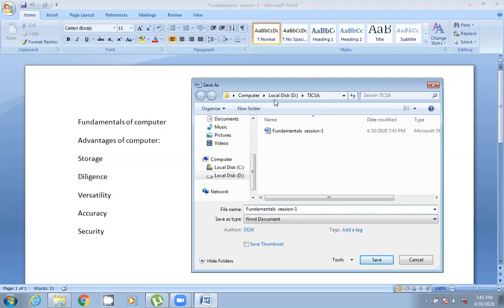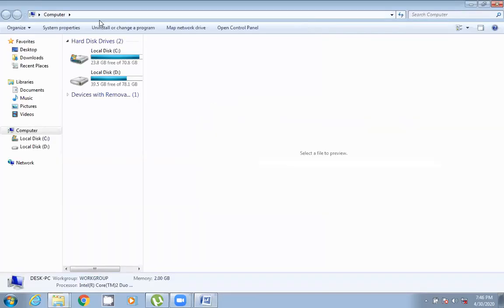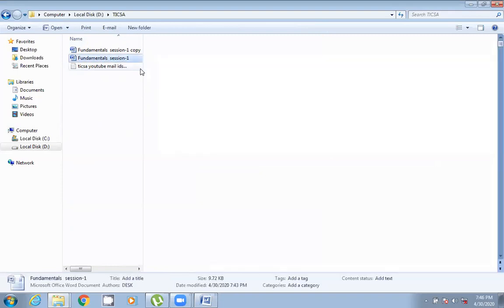I am using the same path here, D drive Tixa. So that's why I'm changing the file name to section 1 copy. Now save. Let us see by going to the path D drive Tixa. We can see the two file names are different, but the matter is the same within these two files. We created a duplicate file for an existing file.